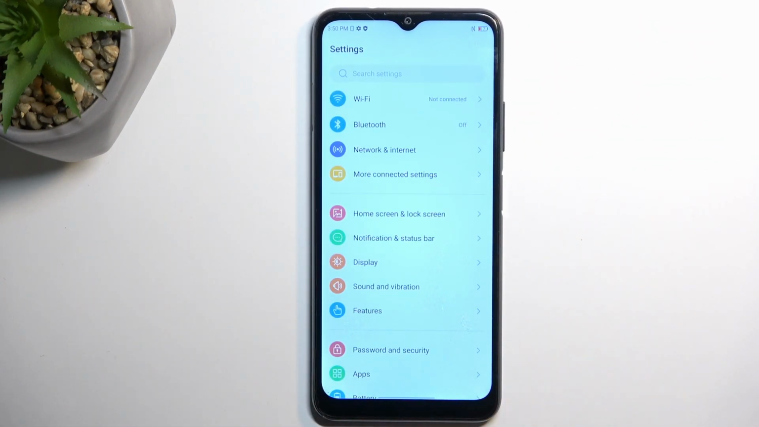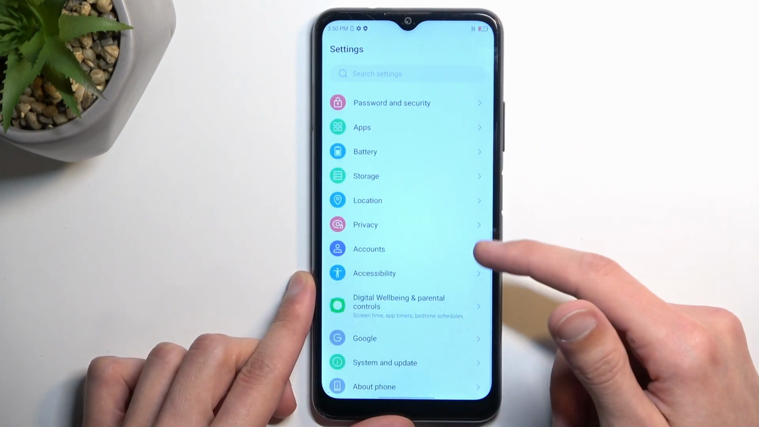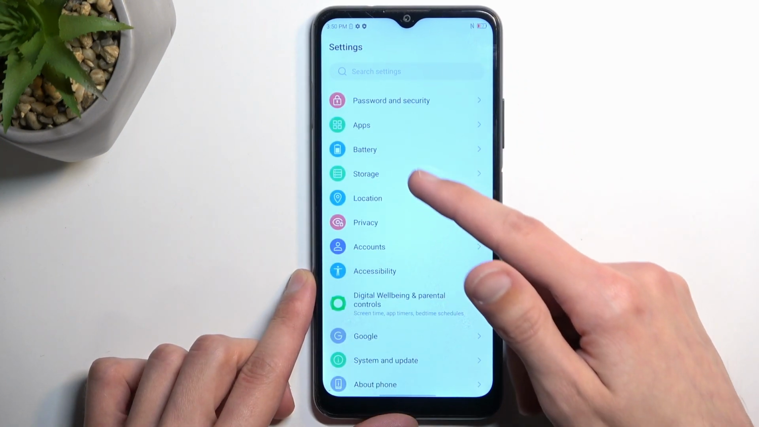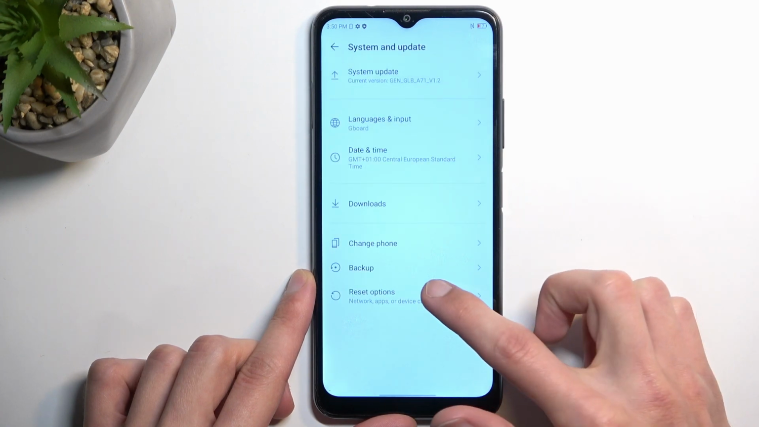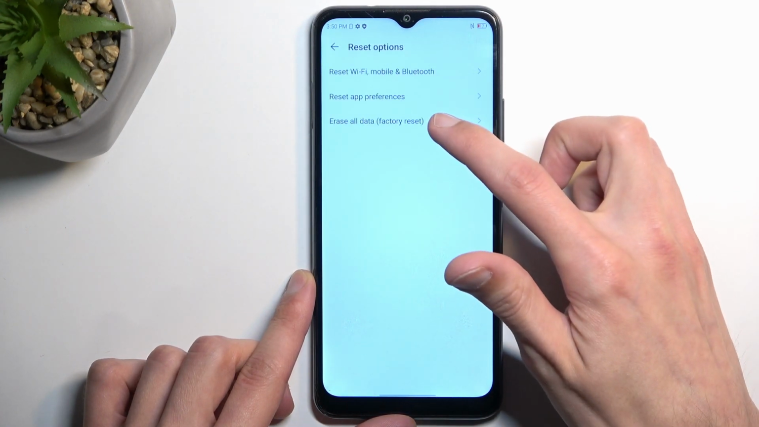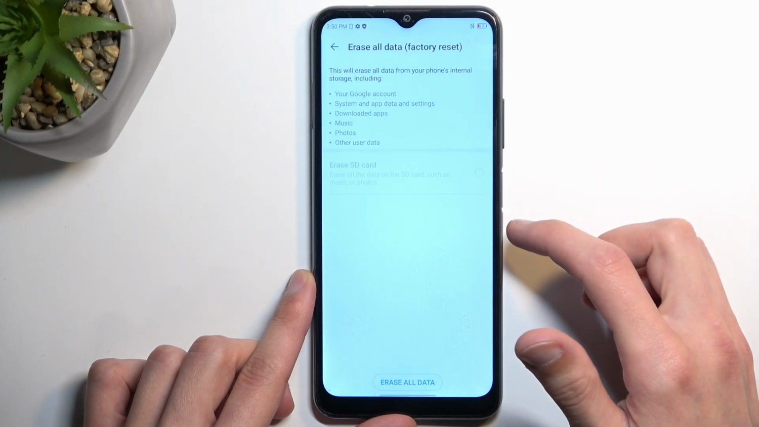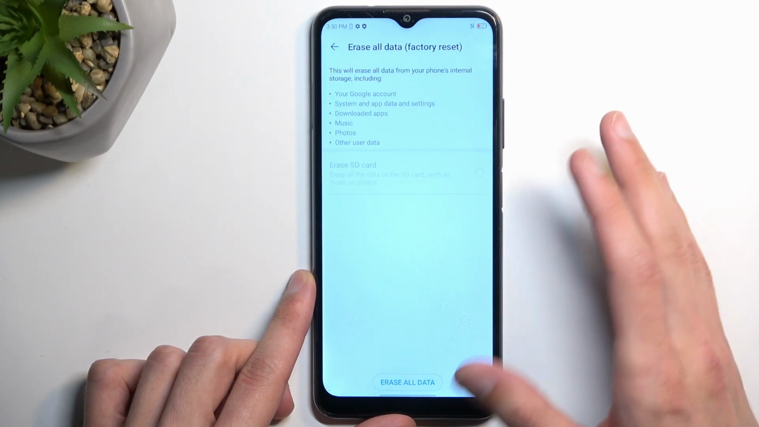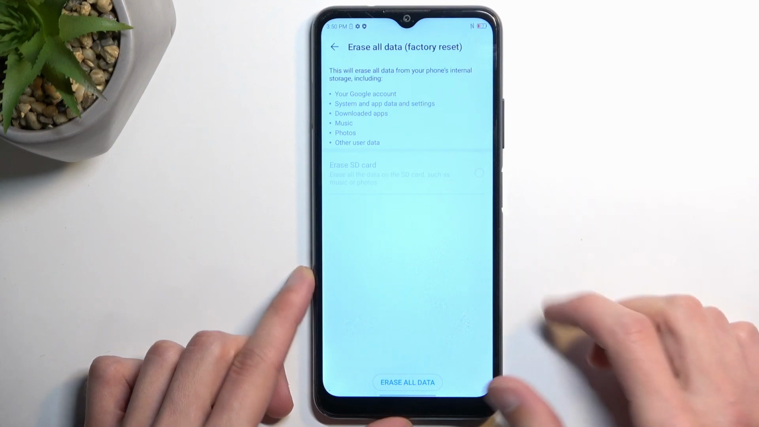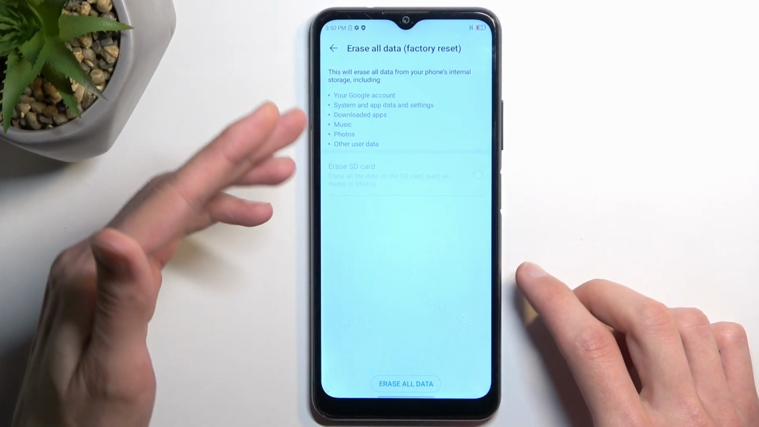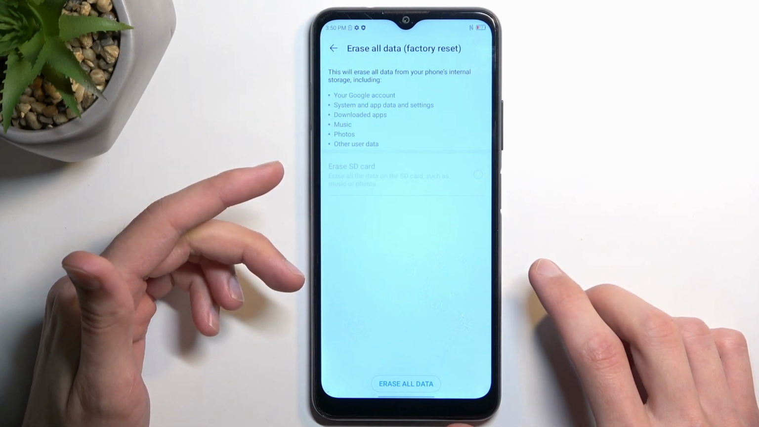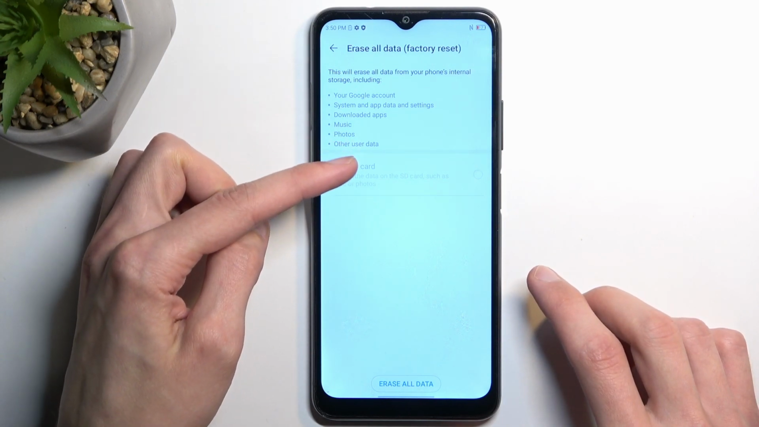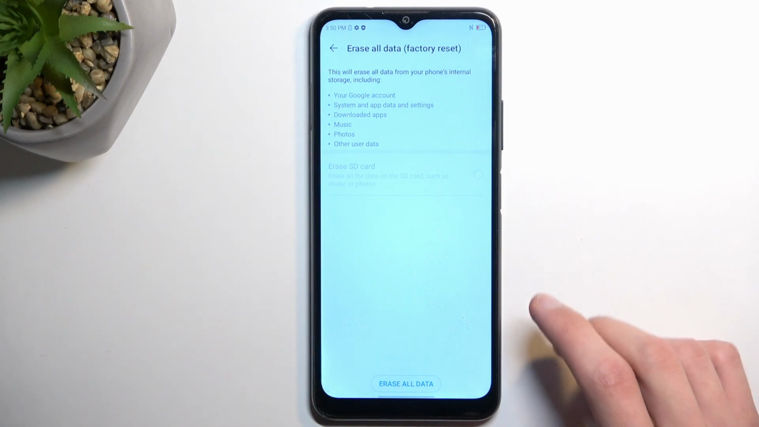So once you have your settings open, scroll all the way down to System and Update, Reset Options, and then Erase All Data, Factory Reset. Now there is a chance I might not be able to do this because of the battery, but we'll see. Anyway, in here you'll have a list of things that this process removes. So some of the more important ones would be things like user data, photos, and music.